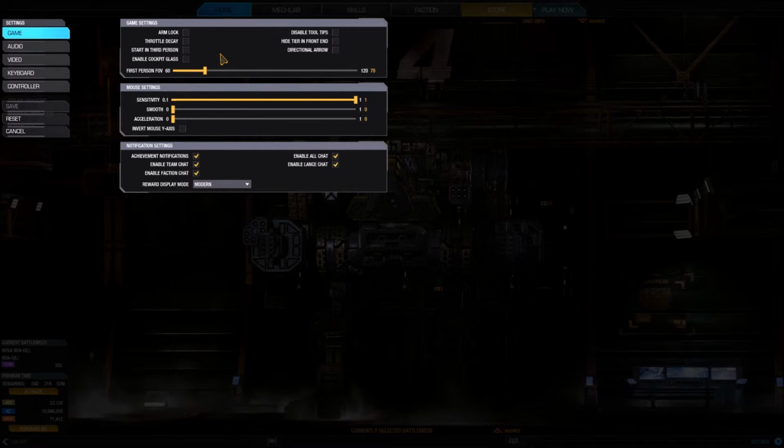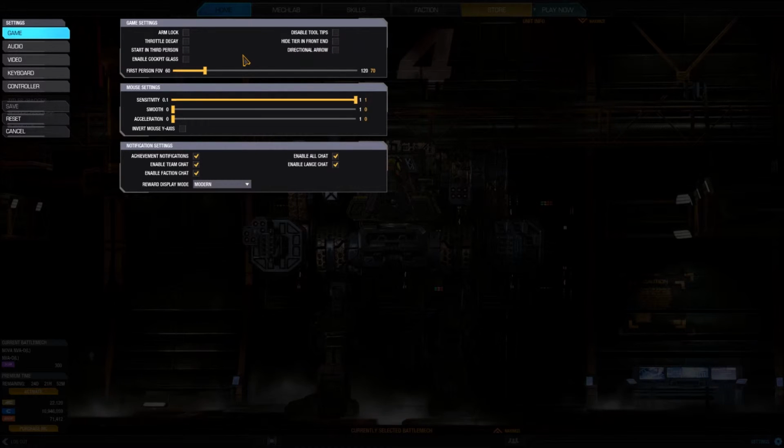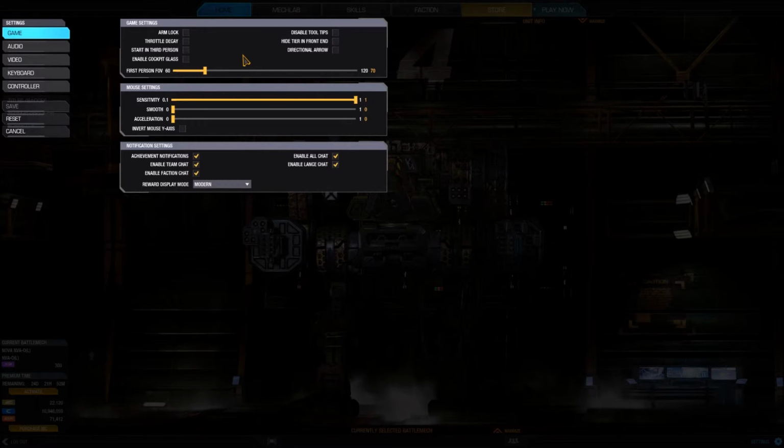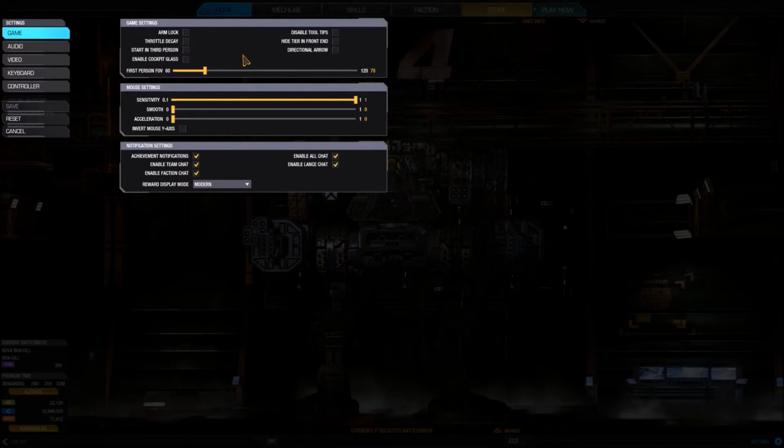And then finally, the directional arrow. This is on by default, and it puts an arrow on the ground that indicates where your mech's legs are pointed. That can be very helpful for new players. I would say as soon as you don't need it, turn it off so it's less visual clutter. But as long as you need it, keep it on.